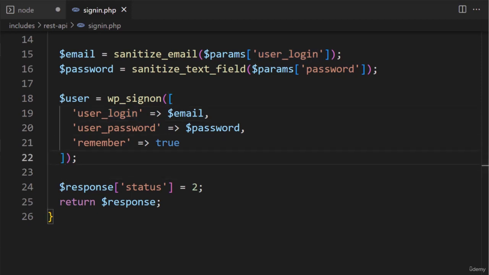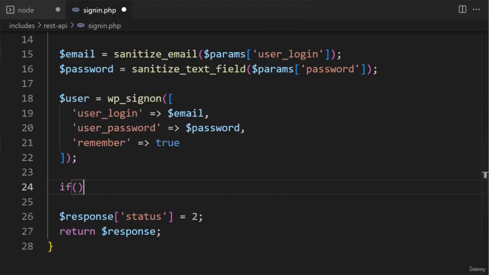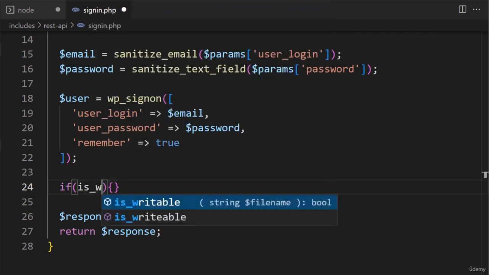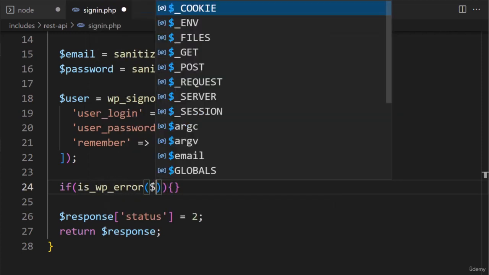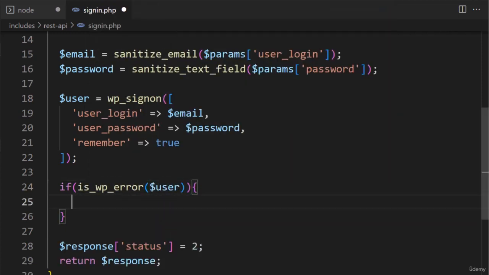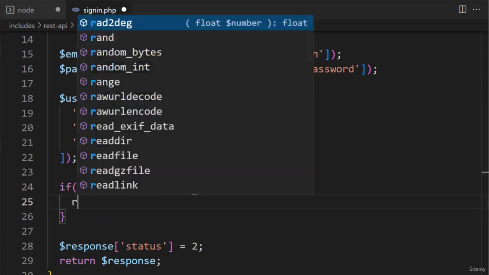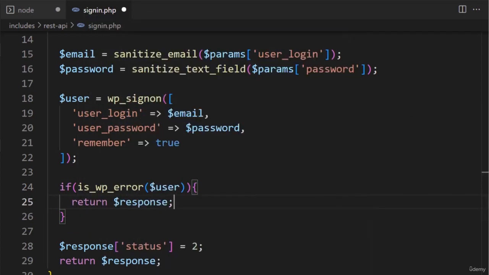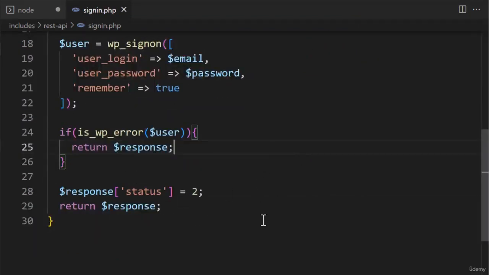Next, let's add a conditional statement. The condition will be the isWP_error function with the user variable. If the variable contains an error, we are going to return the response variable. Great! After making those changes, we're finished with the function. The solution is shorter than registering a user. There's not much to it.